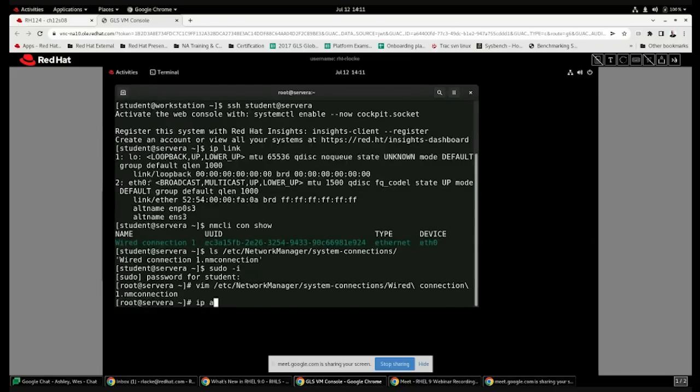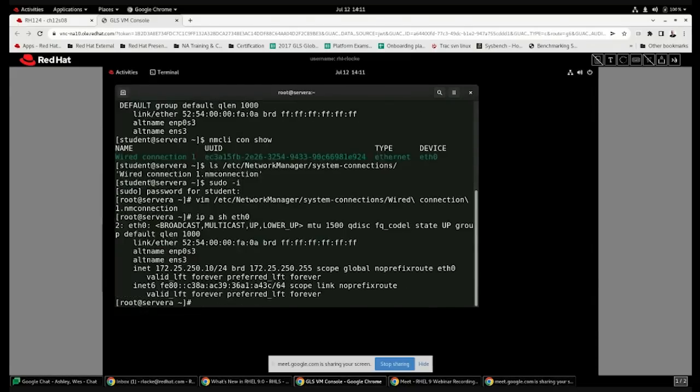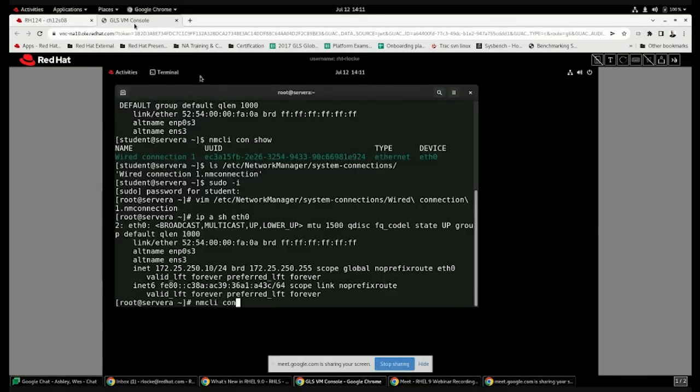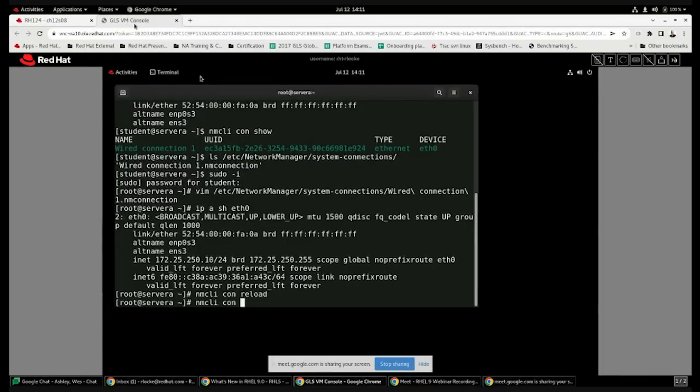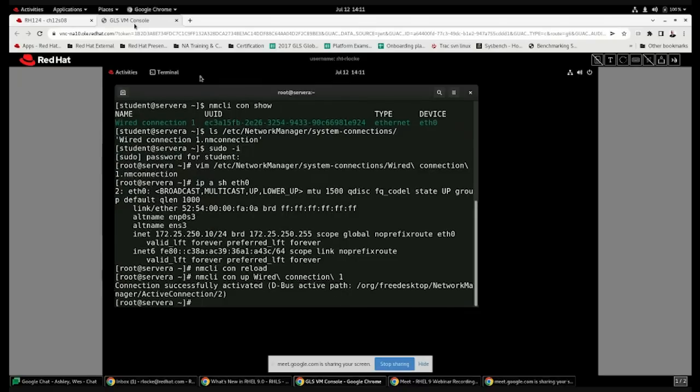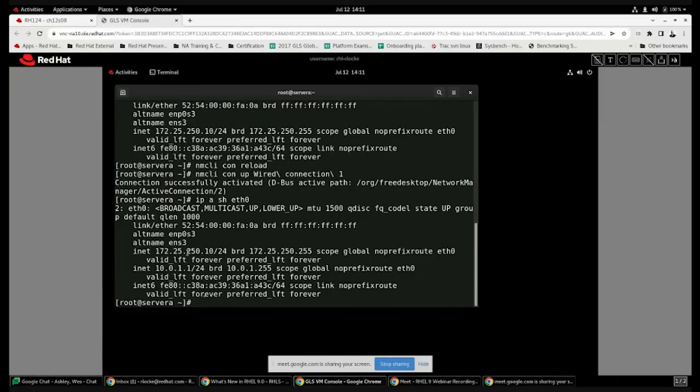Now, if I do a check of my IP address, I don't have that IP address yet. After you make a change to the file, you've got to do some more. So they say we need to do an nmcli con reload and an nmcli con up. So let me go ahead and do that. Now, if I take a look at the interface, I see that it's got both IP addresses here. So I've gone through and done that.